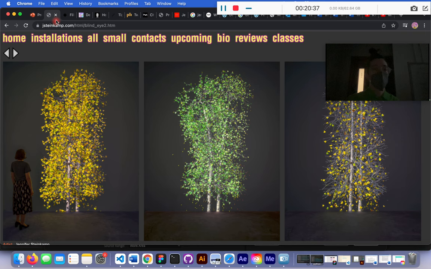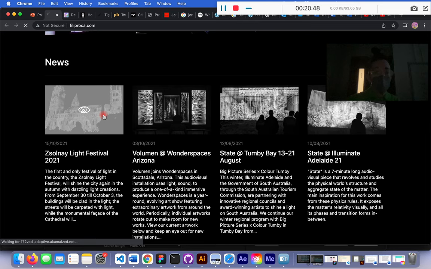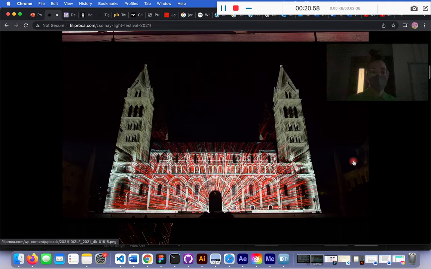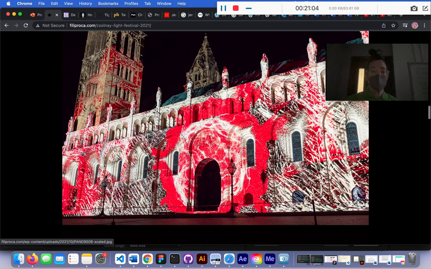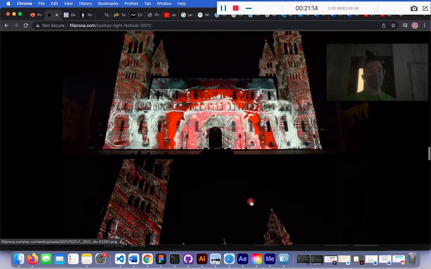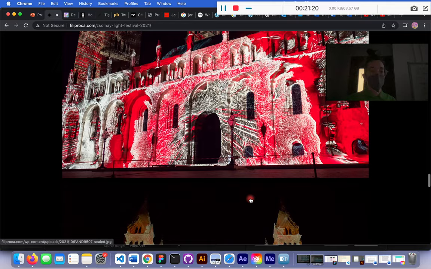All right, who we got here? Okay, so this is Philip Rocha. Some other large-scale installations on buildings. So again, a little different type of perspective on that. And what I like about this style is that it uses the architecture, right? But it also brings in abstract patterning and sort of ignores the detail of the architecture at some points to make something that is super surreal.